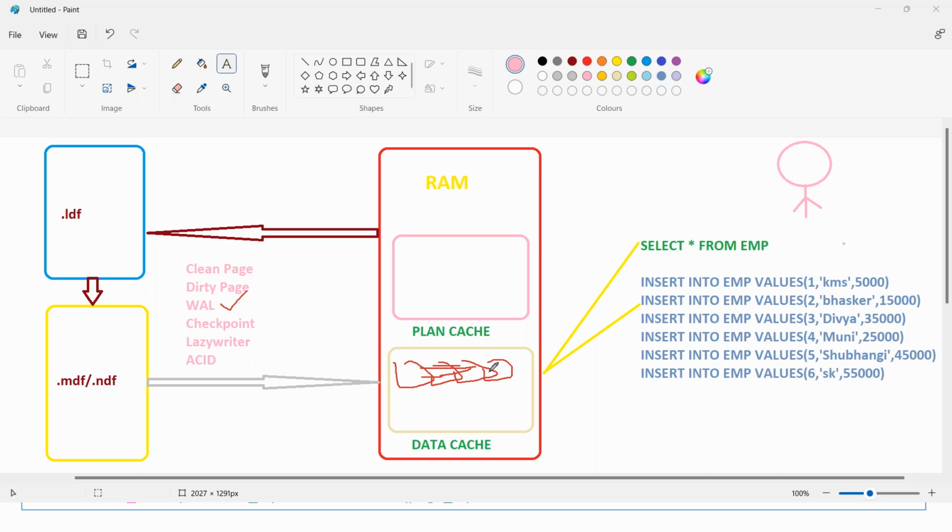Okay. What Microsoft thought was: whatever changes you are making, whatever changes you are performing, let's move all the changes simultaneously to the log file. That is nothing but log harden, sir. Log harden. Okay, I can show you that one.